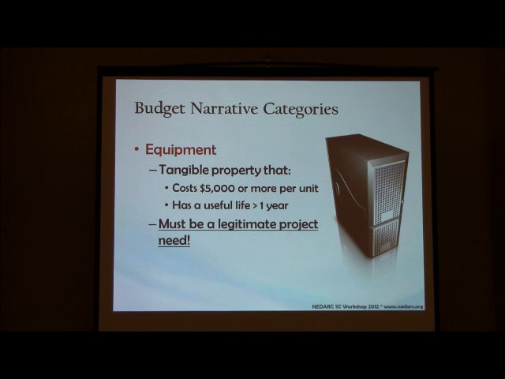Okay, so equipment is essentially property that costs $5,000 or more per unit and has a useful life of at least 1 year. So most of you probably won't have anything for equipment because it's not like a laptop or a projector, because those are all less than 5,000 usually. So you may very well not have anything for this category, but if you do, make sure that it's a legitimate project need. An example would be a data server, which costs $10,000, $12,000. That would be a piece of equipment that would go in this category.